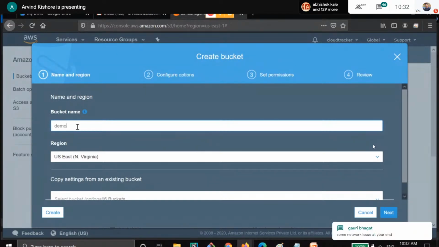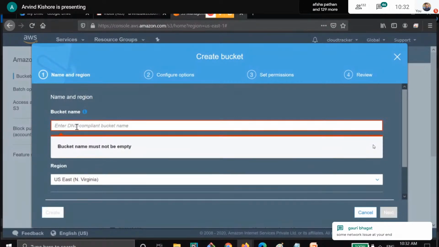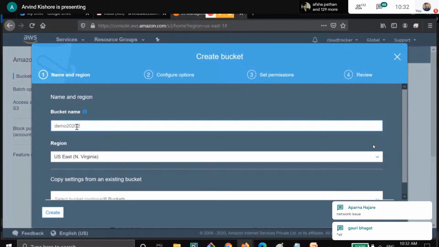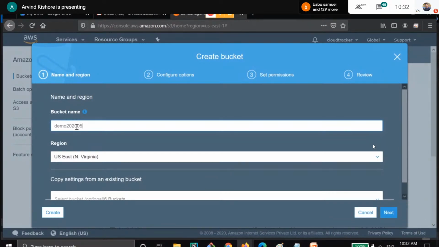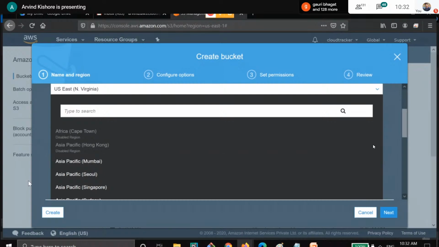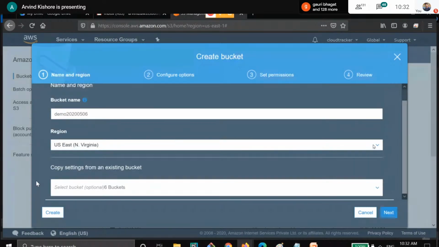Okay. So you can give it any name. For the demo, I will just give it today's date, 20/05/06. Hopefully this will work. And then you can just create the bucket directly here. Click on create and go ahead. You can continue with the default region, or if you want, you can change the region in which you want to keep your bucket. Since I am working in North Virginia, I'll use this option.